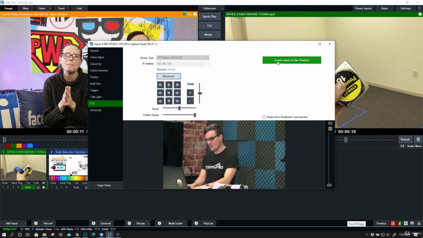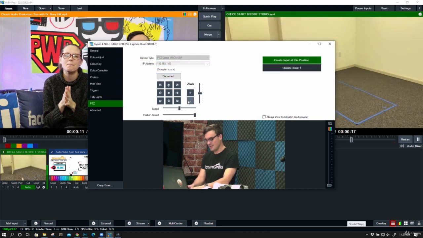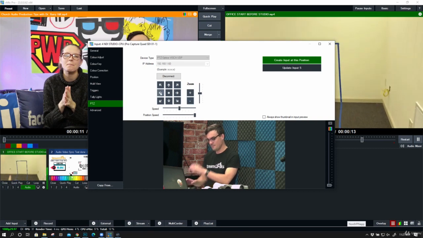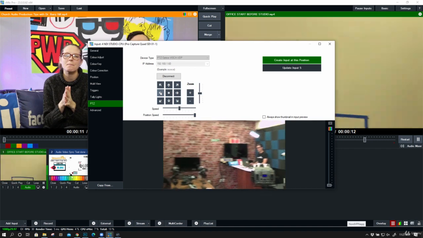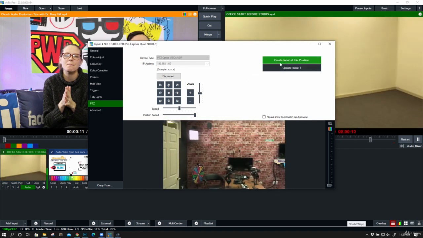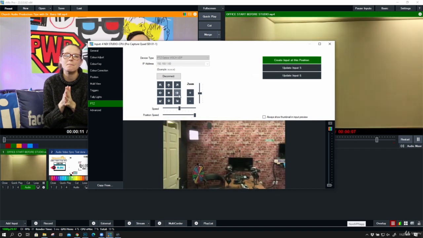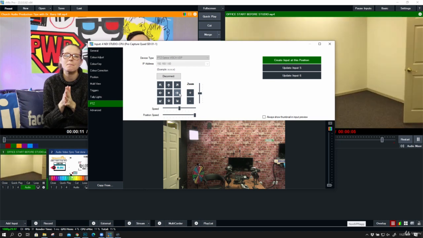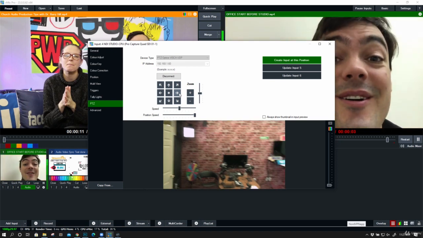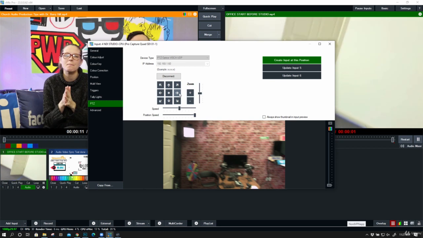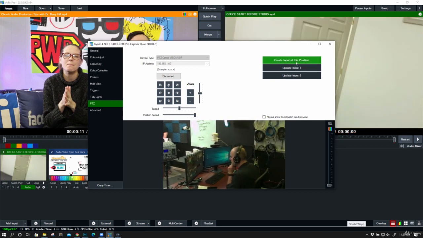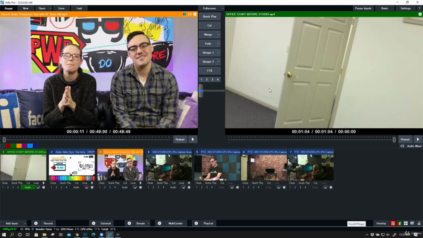Because I really think this is cool when you use it with multiple different PTZ camera positions. So if we zoom it out a little bit, move it over a little bit, create another input, move over a little bit. Show Mike over there, click OK.